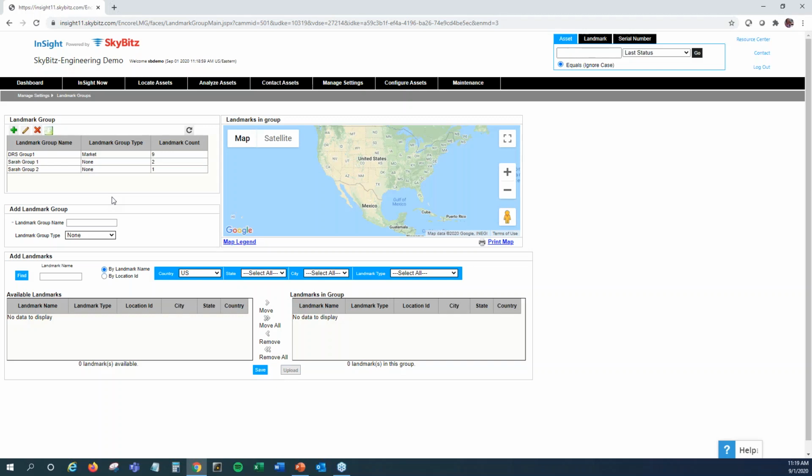But what we'll do is I'll show you how to set up the landmark group and then how you would apply it retrospect that we talked about week one to a user. So that's one of the other functionalities of landmark groups. So first we go to the landmark group page, manage settings, landmark groups. And the first thing that we want to do is hit plus. So we're going to add a landmark group name.